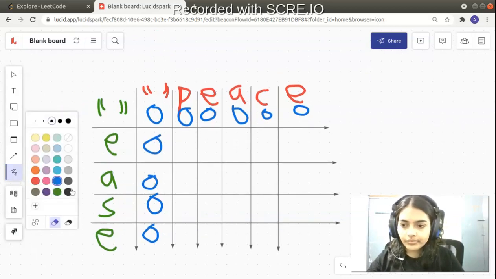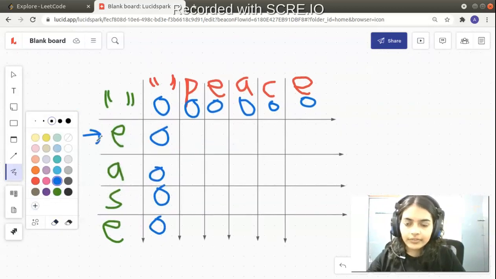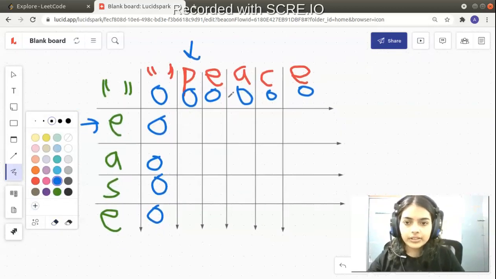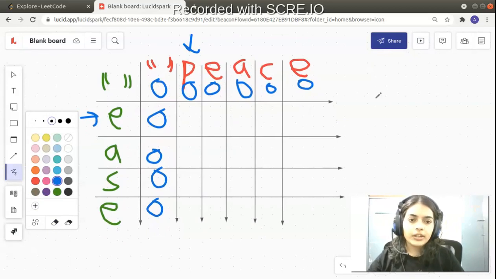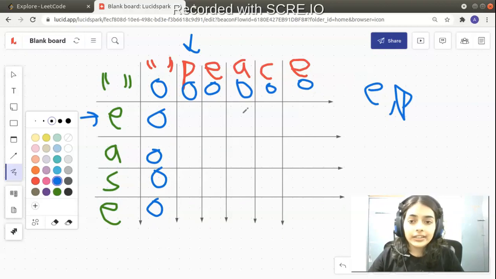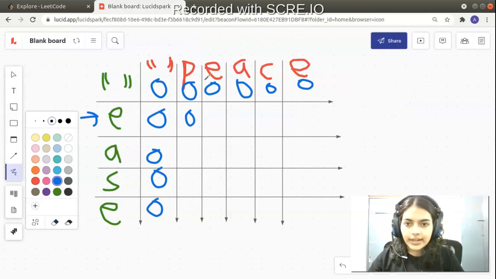So let's try to see that. Here you have the row E and the column corresponding to P. Between an E and a P, do you have any character in common? No. So again you will fill zero, because both are very different characters. Let's erase this and move forward.